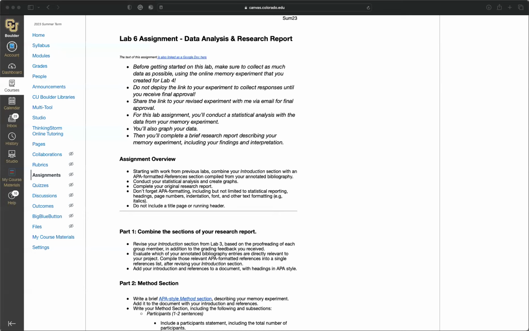This lab assignment expands upon your memory experiment from Lab 4. Before you start, remember to collect as much data as possible from your memory experiment. Don't begin gathering responses until you've received final approval. Share your revised experiment via email for this approval.